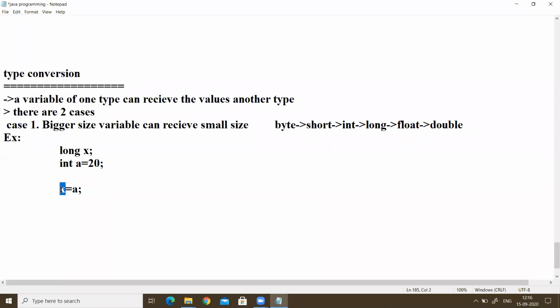See here, long is a long type variable, this is an int type variable. So here the int type variable can hold the value 20. This 20 I want to assign to x. What is x here? It is a bigger size variable. That means this small size variable value we are assigning to the long type variable. This is done automatically by the compiler. So this type of process is known as type conversion.